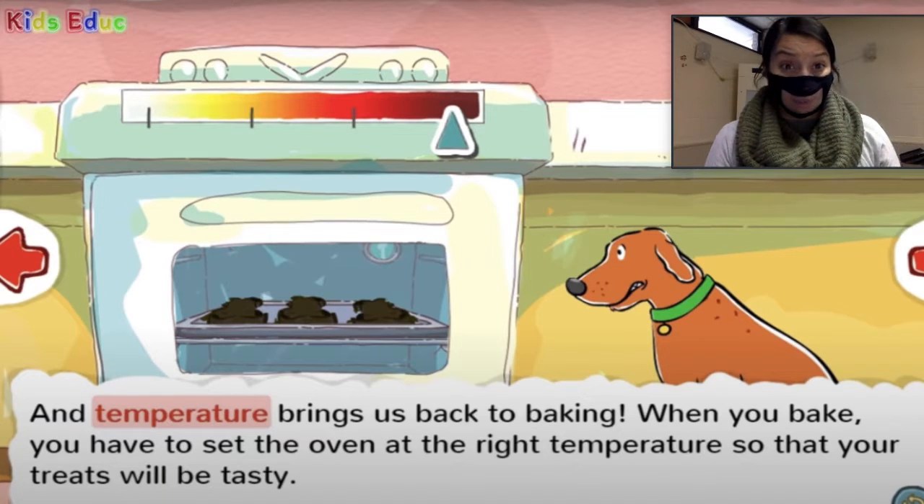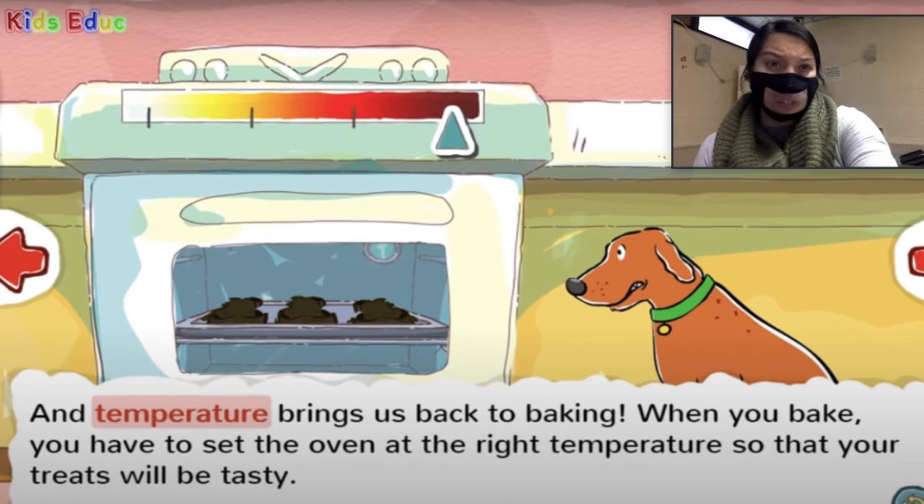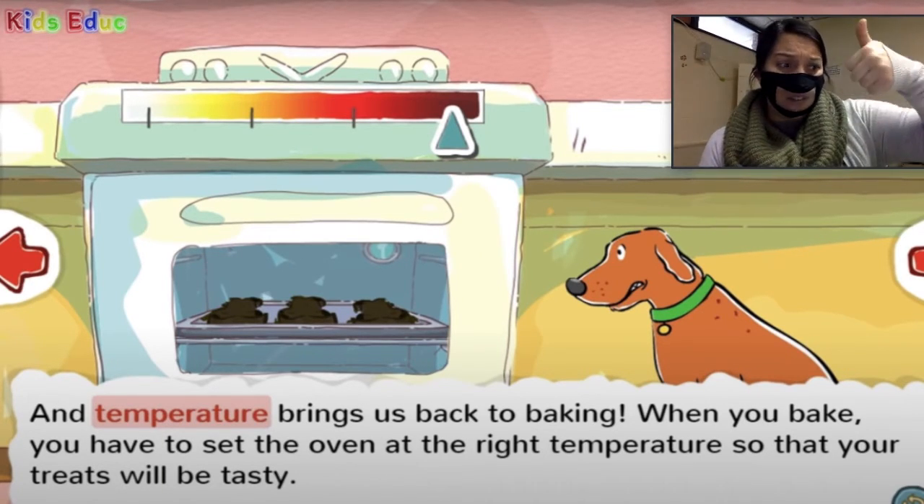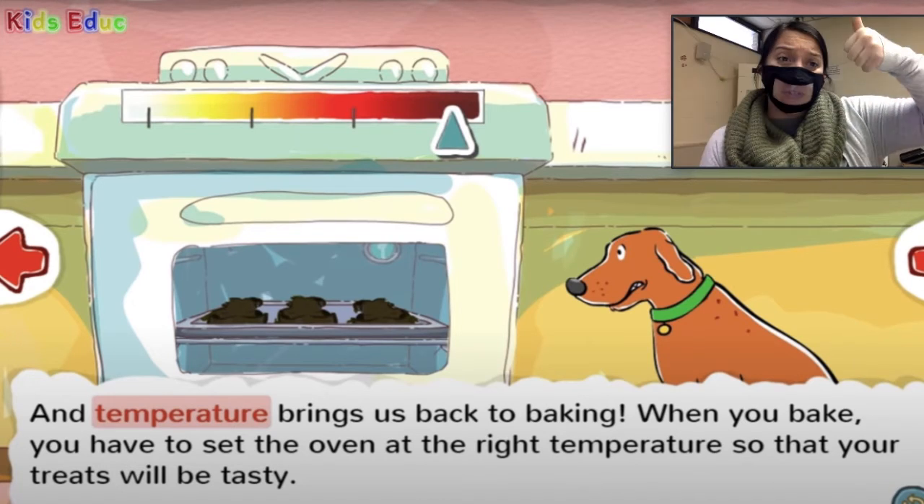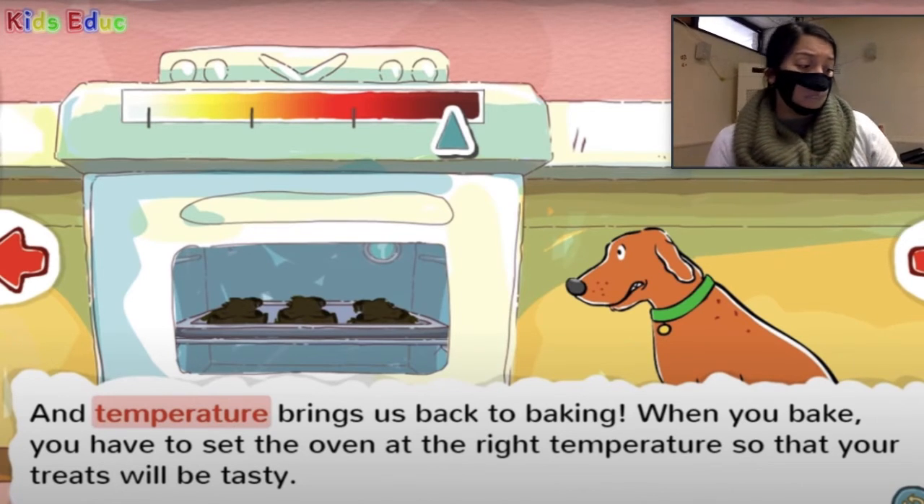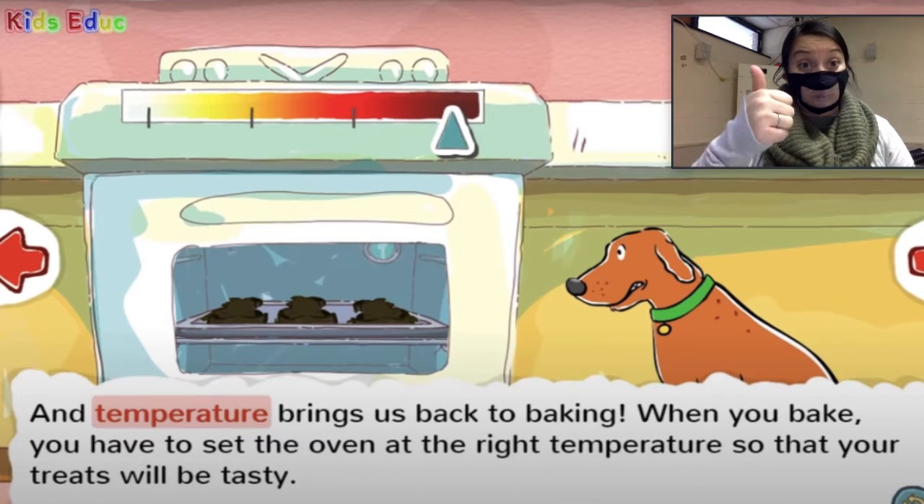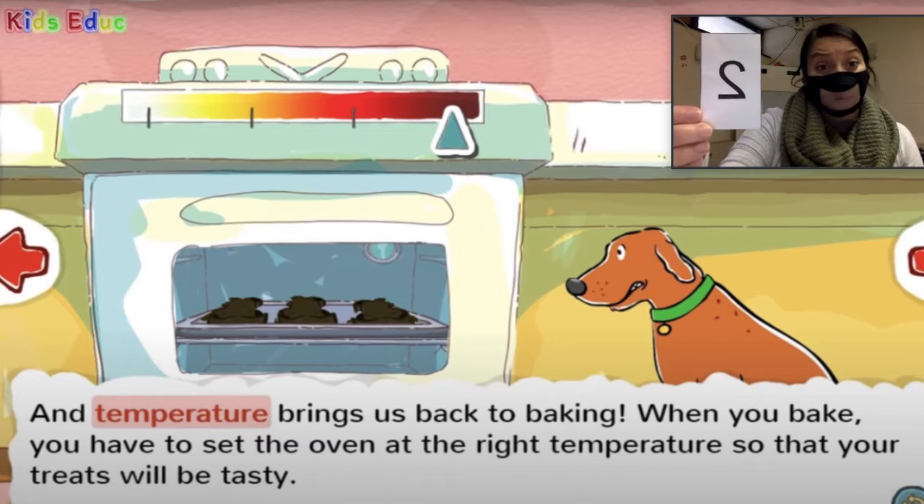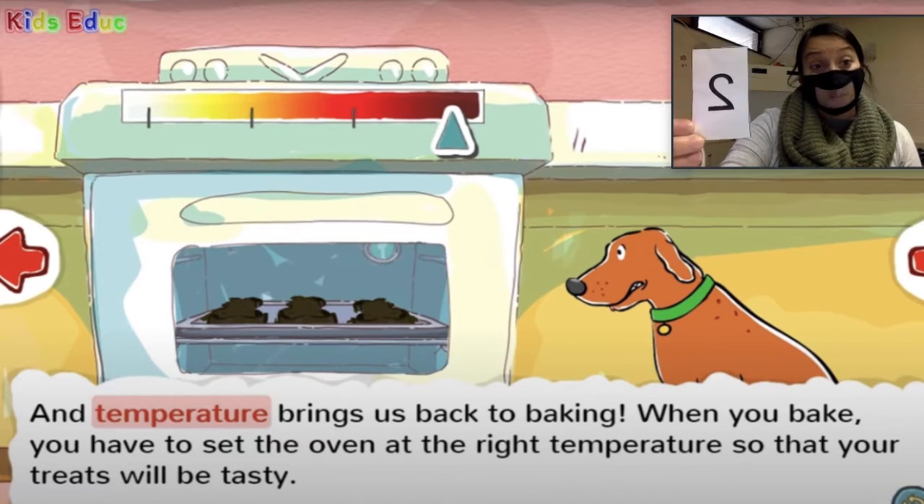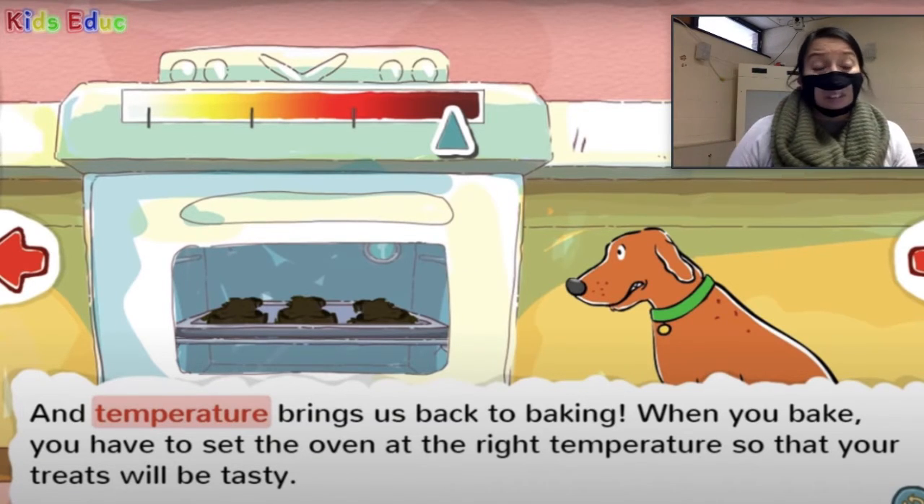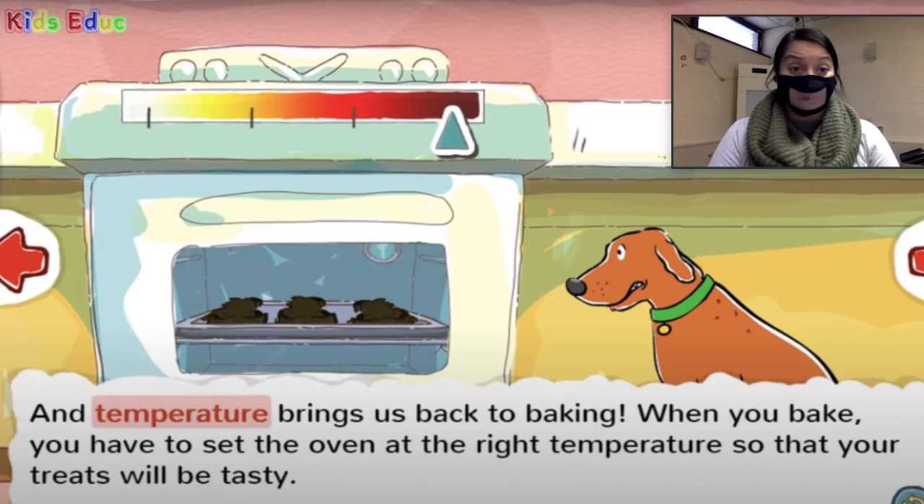So for example, you saw, see how it was too hot? It was too high, right? The temperature was too high and it burnt the cookies. So that temperature might be a 4, right? That's too high. The temperature that might be just right might be a 2, because 2 is less than 4, right? So see how sad that dog looks? Because if you cook something too high, it gets burnt.